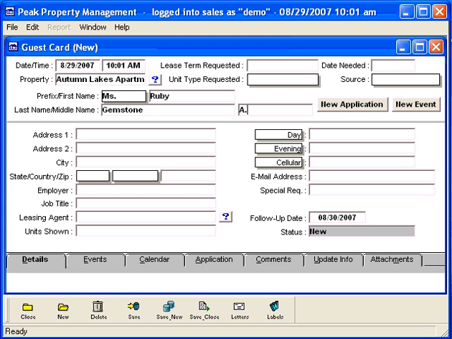Next, enter the desired lease term. In this example, 12 will indicate the number of months. Select the prospect's desired unit type. The unit types displayed in the drop-down field will filter to only those codes available for the assigned property.